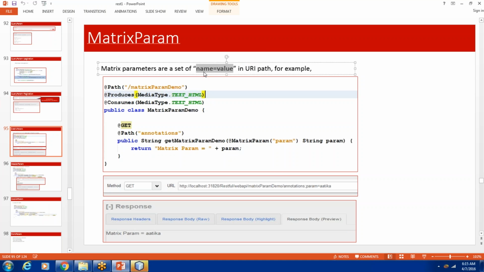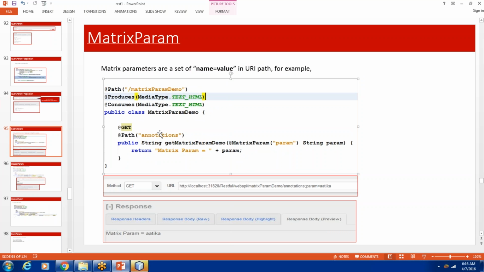So matrix param, okay, this is the path over here up to here, and then for this method the path is annotations, and then, okay, matrix param demo slash annotations colon param is equal to Atika. So over here you have got param. This is the key and its value which you're passing as Atika.